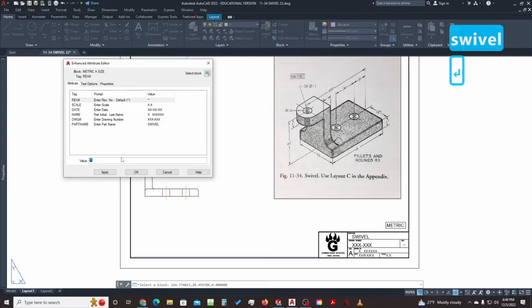We leave the revision alone. Scale for this we have not decided on, so I'll show you how to decide that in a second. The date today that I'm doing this is the 5th, but enter whatever date you complete this on.